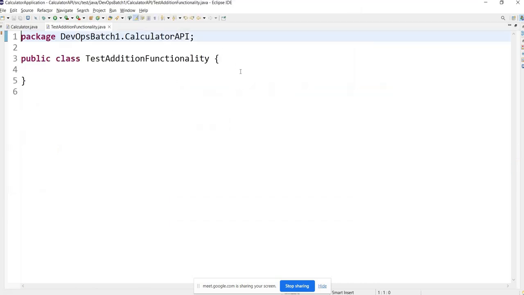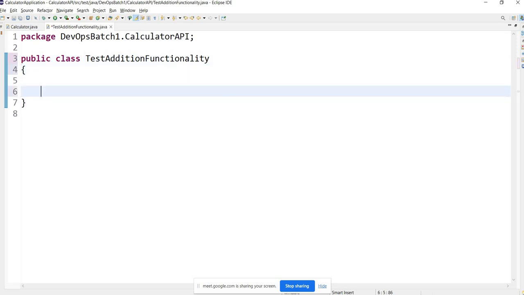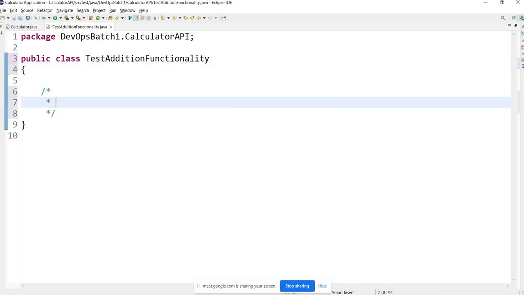Now this class is going to hold different test cases. Or this class has, I would say, different unit tests for addition functionality.